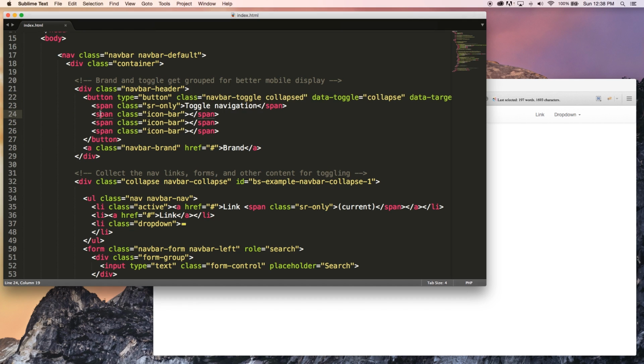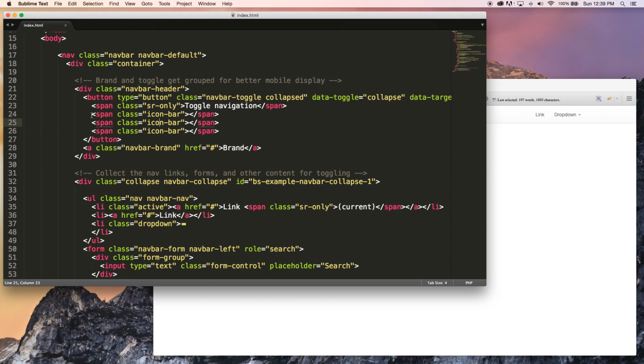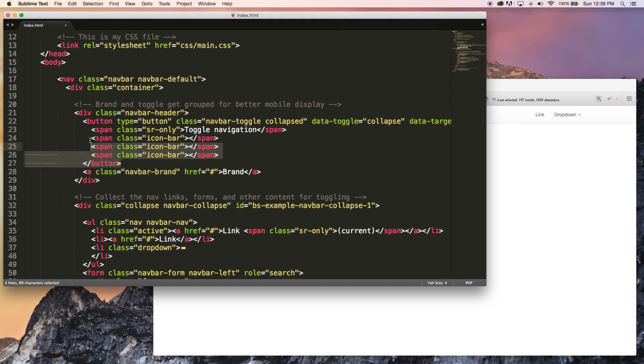So you can see that we have a bunch of spans inside here. This span has a class of sr-only, which stands for screen reader only, and that is "toggle navigation." That is just there for people with disabilities, like who can't read, that have screen readers reading to them. Basically, the screen reader will tell them that this is a button to toggle the navigation, whereas the rest of us kind of know this international hamburger symbol, I guess it's called, with the three bars. So the way Bootstrap does that is it makes use of these three spans with a class of icon-bar. And then it makes those little bars. So that is what those are there for.